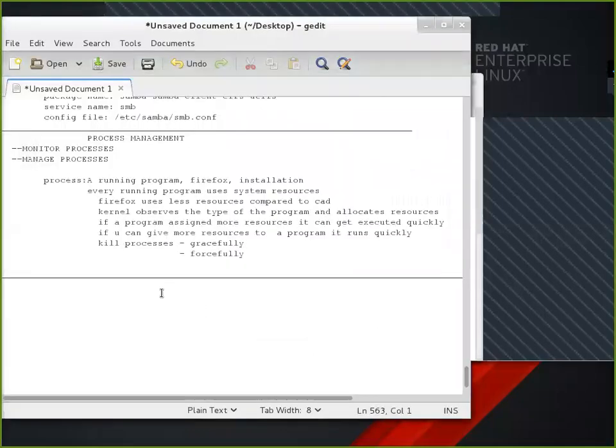So today we are going to discuss something called managed services and daemons. Managed services and daemons. In this chapter, we'll see what a service is, and we also observe how to manage it.